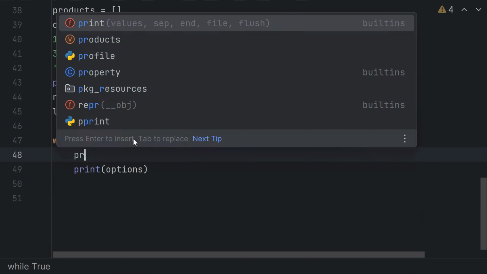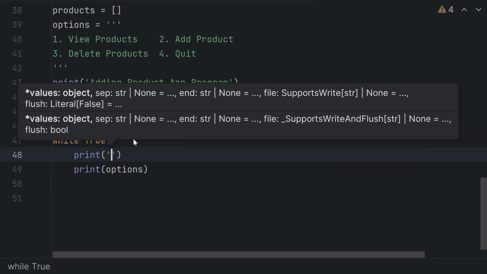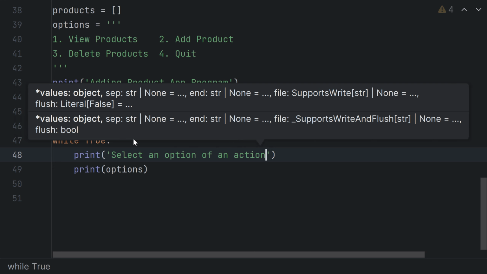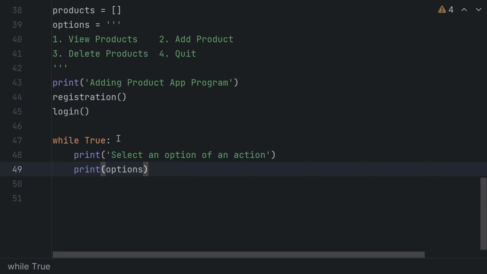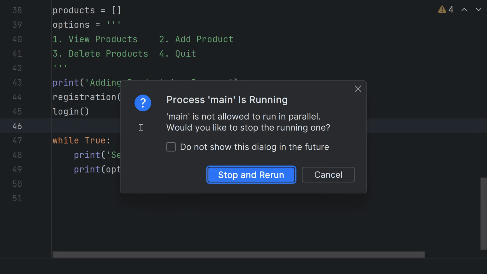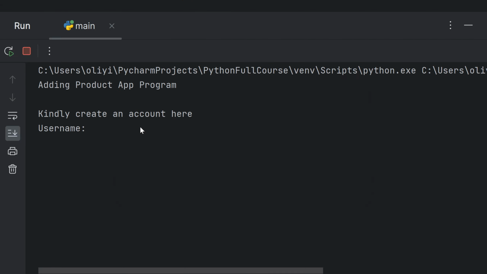So now, in here, we can just tell the users to select an option of an action. That means an action of things that they want to do. So now let's recheck the program again. Let's just run the code very fast because of time.